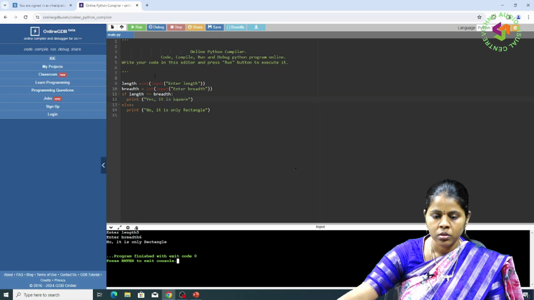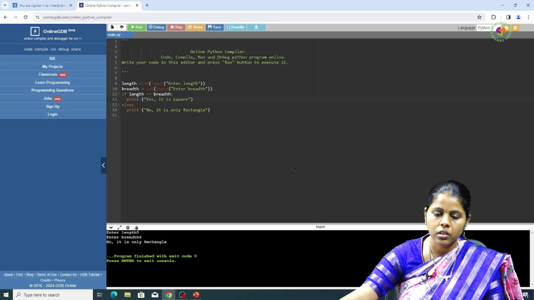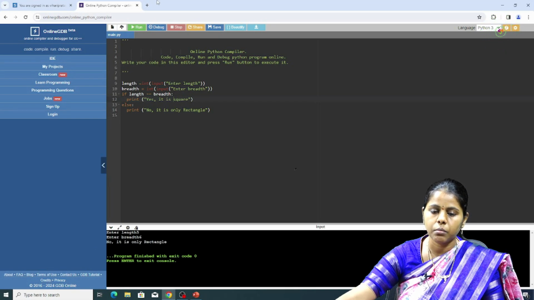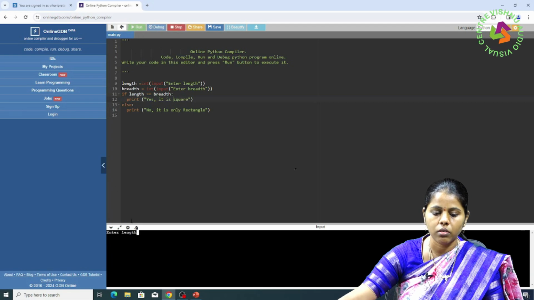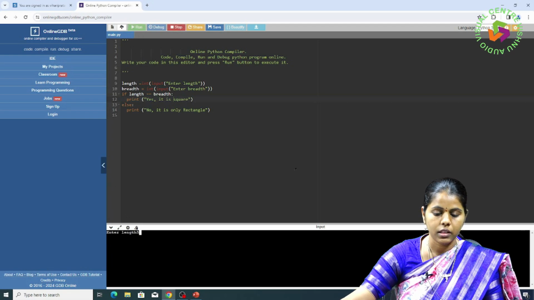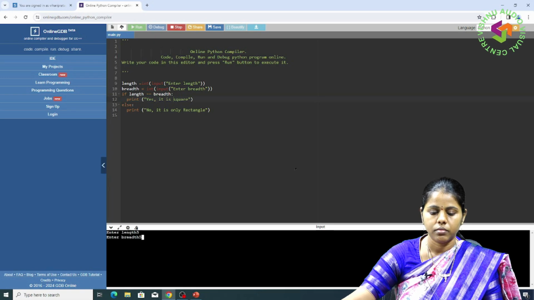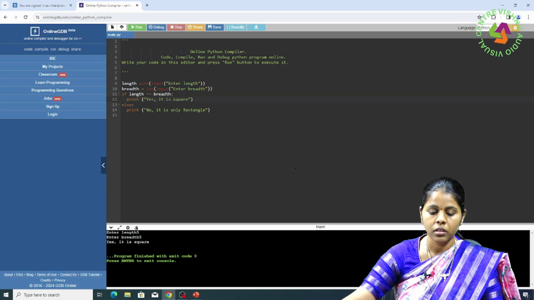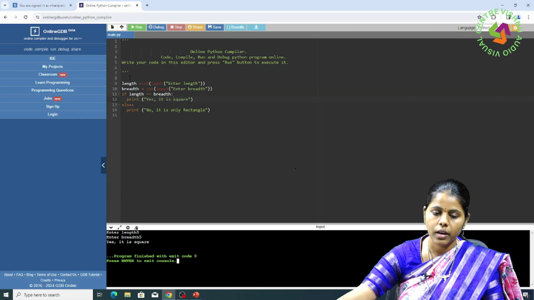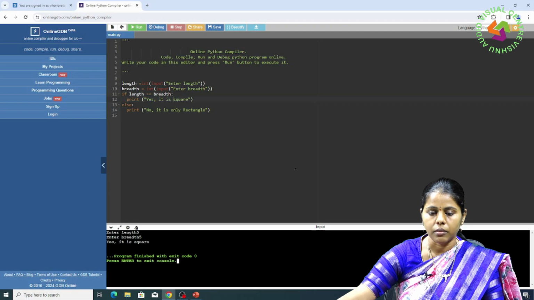Now suppose I want to check for both length and breadth being equal. When I give both equal, suppose length as 5 as well as breadth as 5, the output will be yes, it is a square. Why? Because length equals breadth. That's why it will print yes, it is a square.